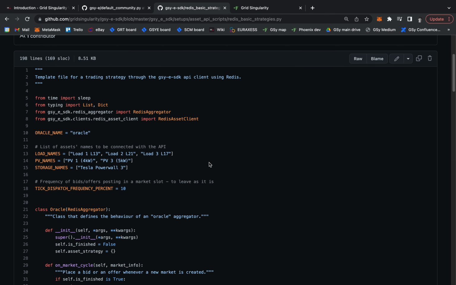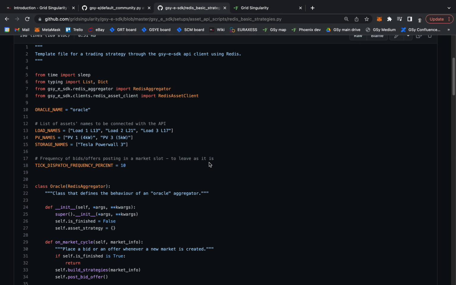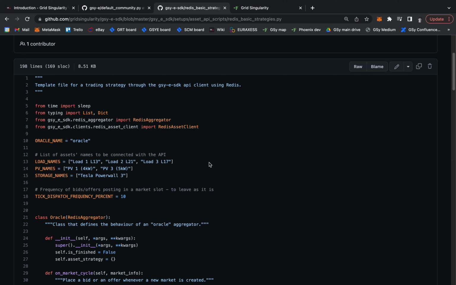This script, we can also go through it really quickly. First thing we need to do, so let's start from the beginning. The objective of this script is to somehow connect with the assets and it proposes a really basic trading strategy. So we will see bids and offers posted as well as trades inside the community, which is the goal number one of the Asset API, as we described and said at the beginning of the video.